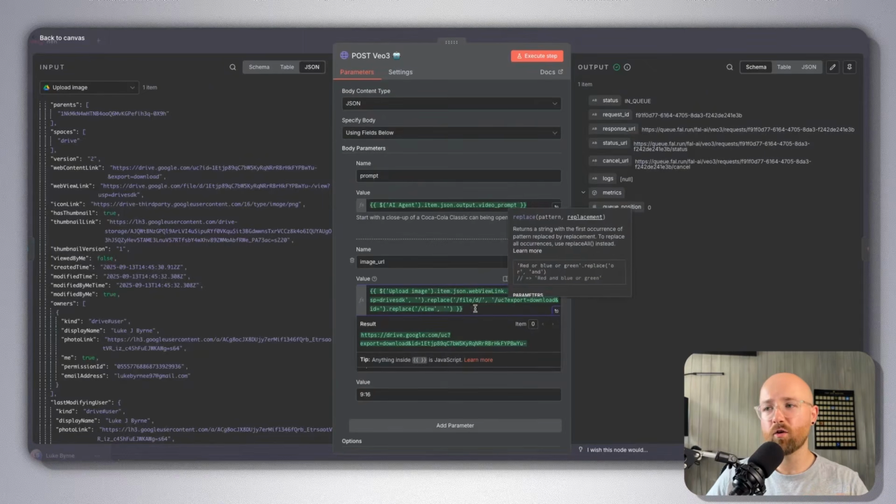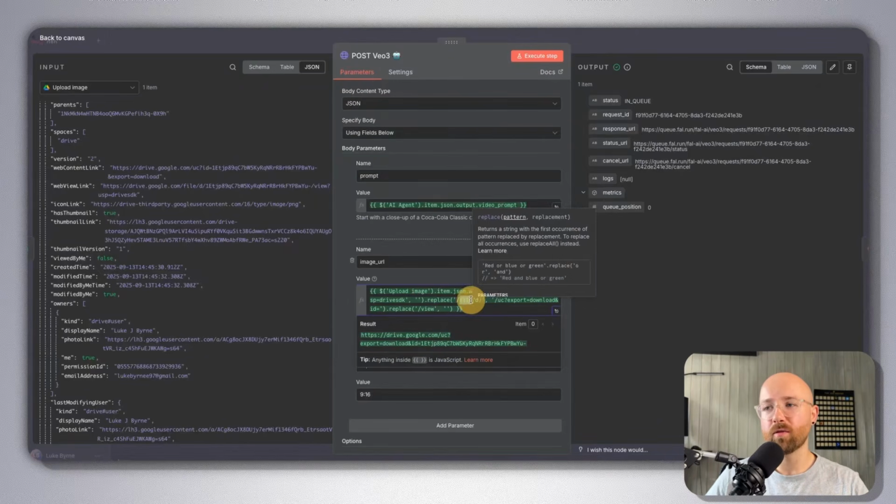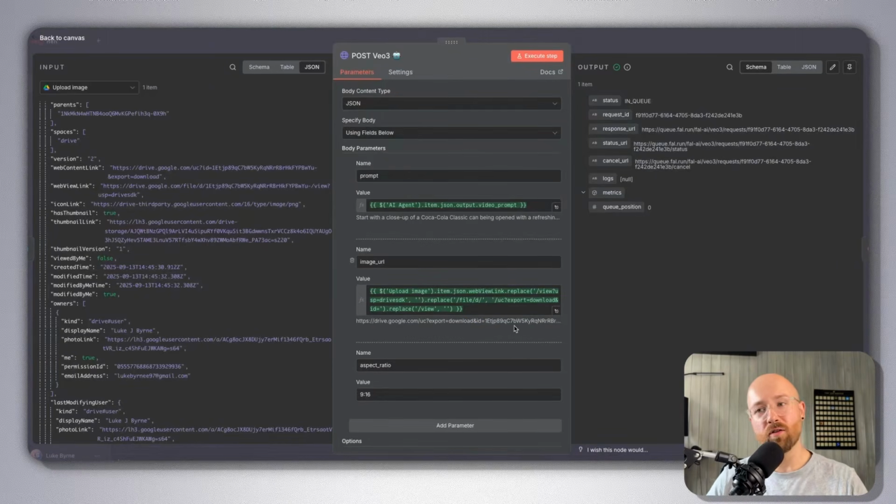And then I have this little piece of code which is .replace, because basically this doesn't work for Fal. It can't access the file through this view link. It has to change it into this file link instead. So that's what that little bit of code does, which I found out by asking Claude because it kept going wrong.